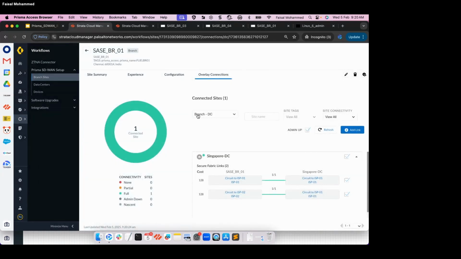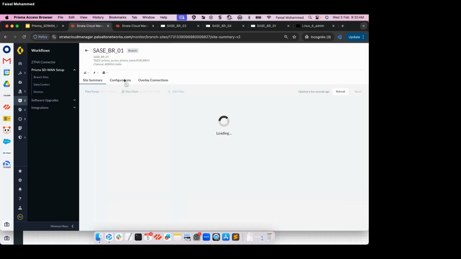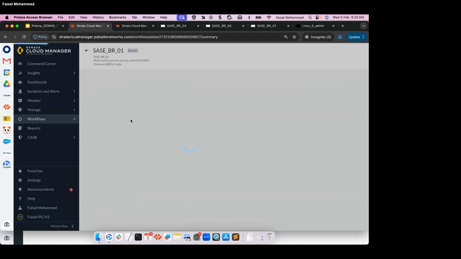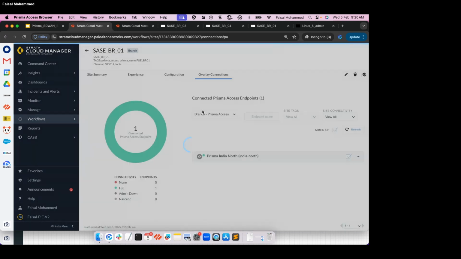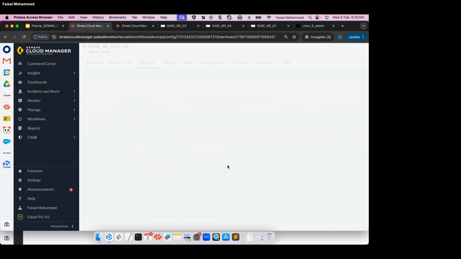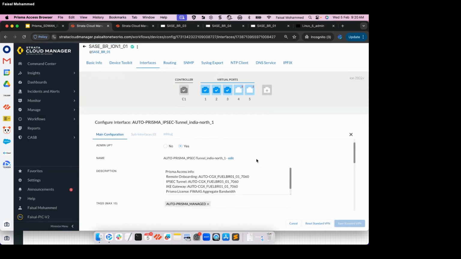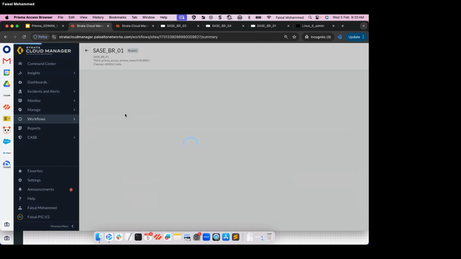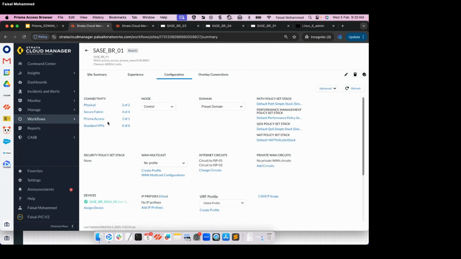The next one is the standard VPN. So when you go back to the configuration page, you have the standard VPN available for you. You can click on it, and you can see this is the endpoint to which it's connected, the VPN is active, and this is a shortcut for you to go inside the interface and read more about this VPN with Prisma Access. Okay, so this is about the site, the interfaces, the logical as well as physical, how to read it, and how to use it from the configuration.